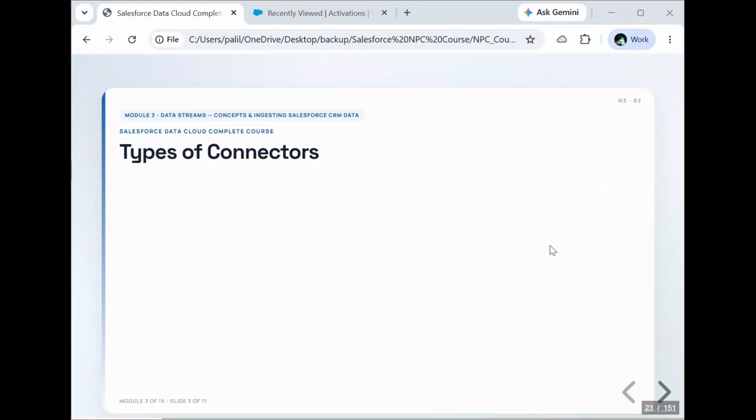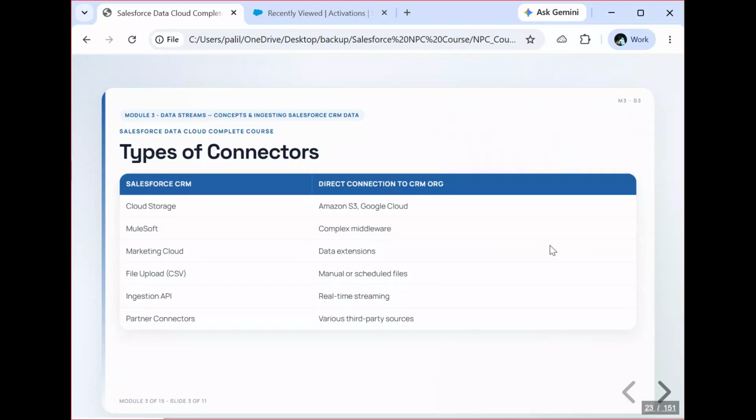Data Cloud supports a number of different connector types. For Salesforce CRM, there is a native CRM connector that reads directly from your Salesforce object. For file-based data, you can upload CSV or connect to cloud storage like Amazon S3 or Google Cloud Storage. There are MuleSoft connectors for complex middleware scenarios. You can connect to Salesforce Marketing Cloud Data Extension, and there is an Ingestion API for pushing real-time streaming data.